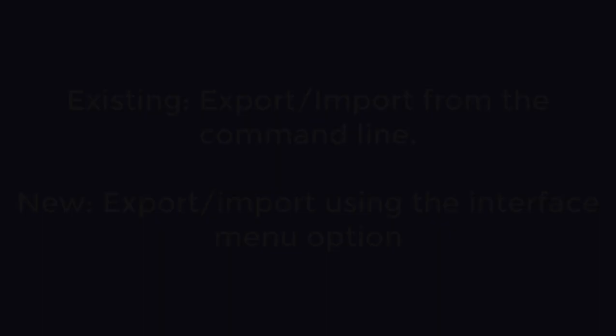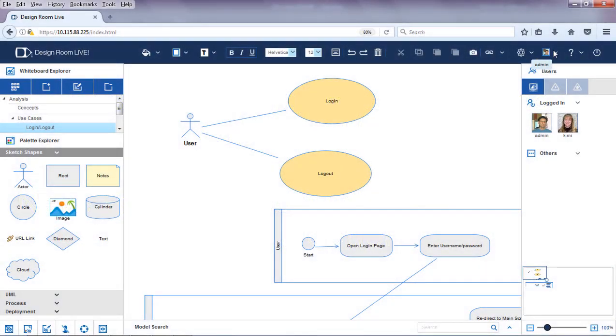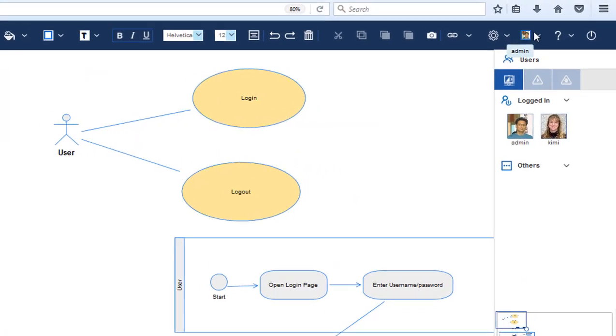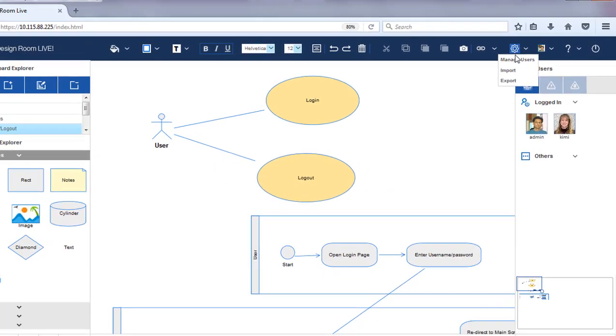Exporting and importing your design data is made easier now. Earlier we had the option to export or import using the command line. Now to make it easier, we have introduced the option to do the same action from the interface.